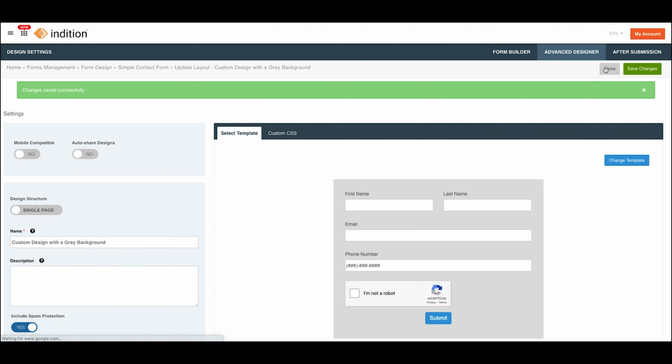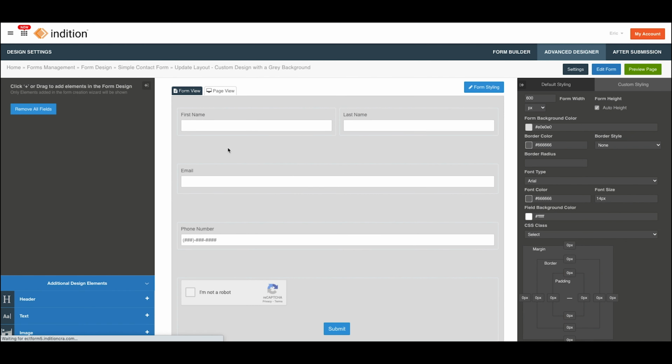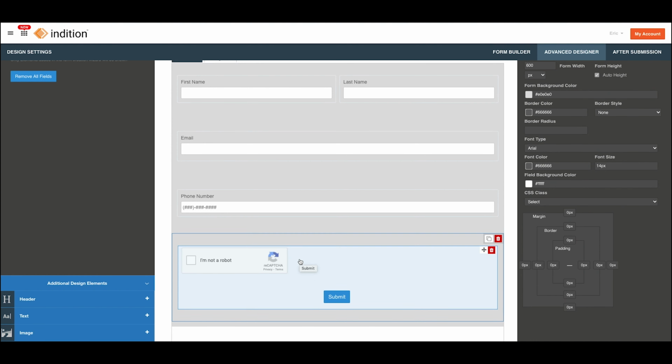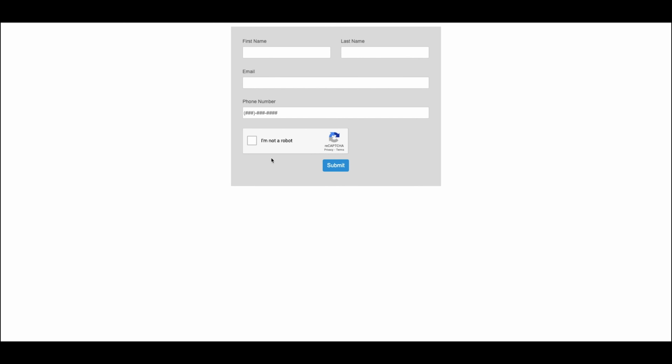Now if we close our settings and return back to the designer, you'll see that since we chose to include spam protection, it is now there. We can preview this and we'll see now that we have the reCaptcha. So just so if you didn't know, that's the interaction that's going to be added into your form. The end user is just going to have to click that simple checkbox, and then that's going to allow them to submit the form.